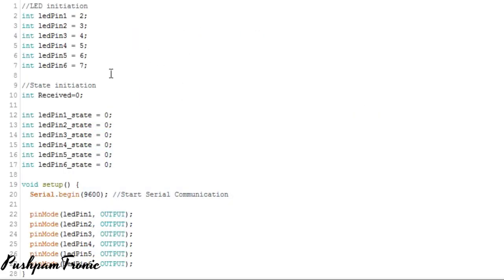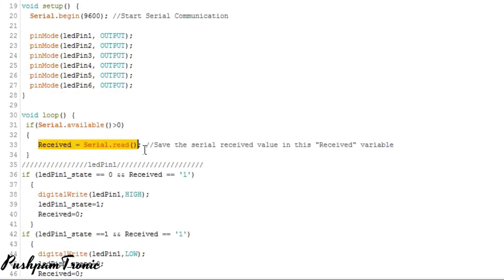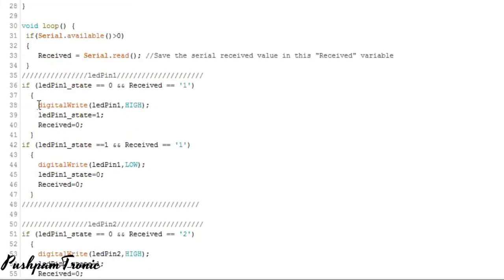Now it is time for the coding part. Initiate your LED pins. Define the output state of each LED. In the setup loop, we start the serial communication and define our pins as output. The serial received value is saved in a receive variable. Now the LEDs.